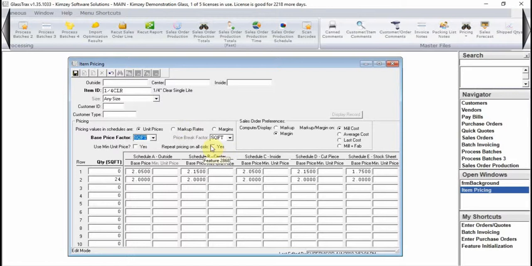The break factor is what you would consider a discount price. So discounts when they get kicked in. Some of you say, hey, if they go over 50 square feet, then the price goes down 5 cents a square foot. That's what I've got right here, right?